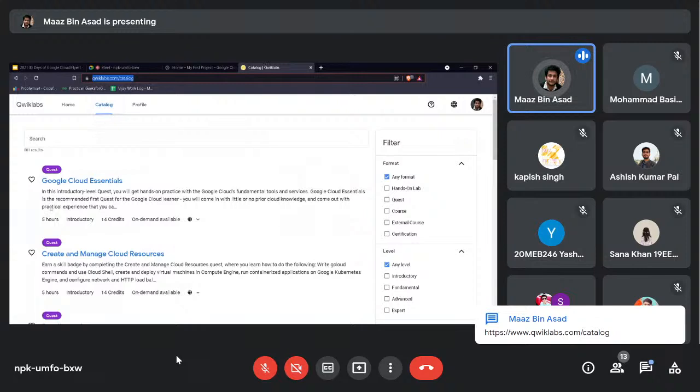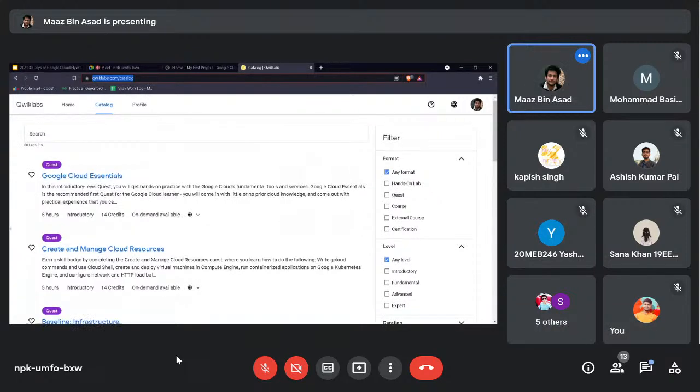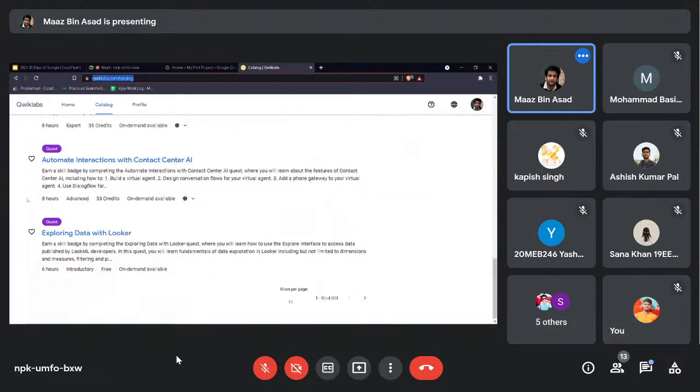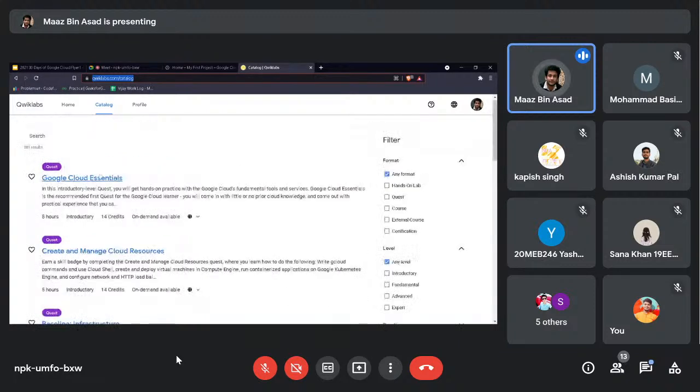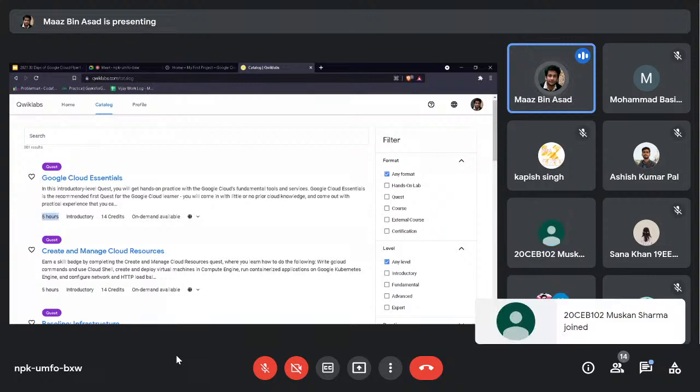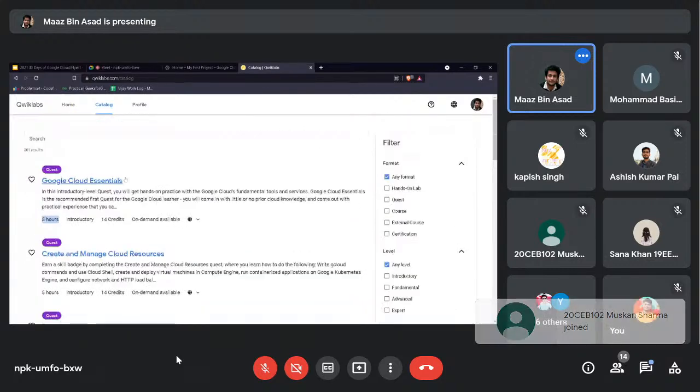Catalog is simply where your featured courses are present. For example, the Google Cloud Essentials. This was earned by me last year. It has 14 credits. So from around 60 credits, when you start this lab, your 14 credits will be reduced, and you will be left with 46 credits. Approximately it will take 5 hours to complete.